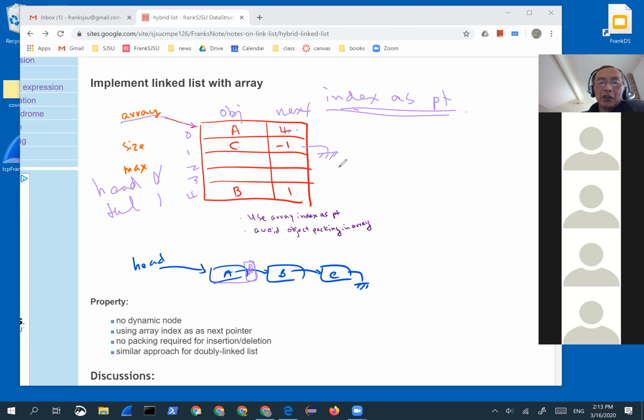For example, if we do an insertion, suppose we want to insert another one in here. So this is D. Basically, what we end up with is doing this, right? Now you can easily just go to any empty space and put a D in there. Then we manipulate the pointers: D's next goes to B's next, so it's 1. Then B's next becomes D, so it's 2. Then you accomplish the insertion.